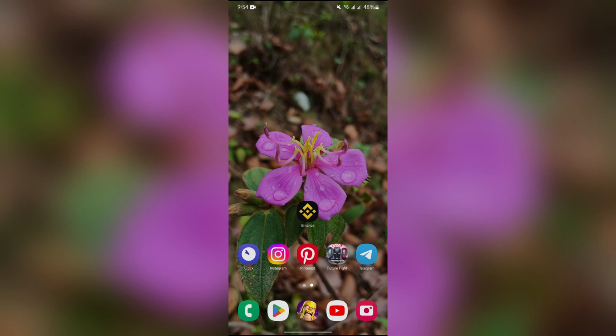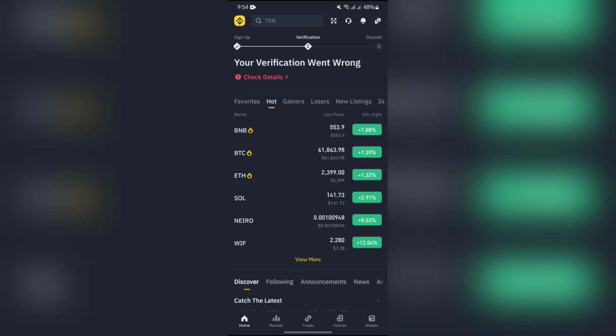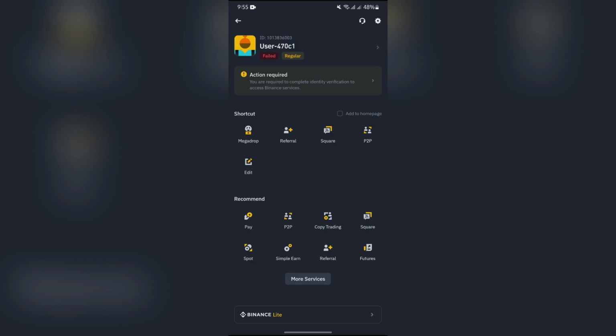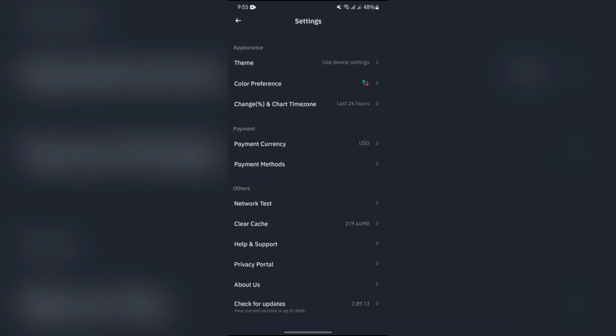Now, in order to change your Binance preferences or customize your Binance app, you can open the Binance app at the very first, and after that you simply have to tap on the mini Binance icon in the top left corner. Tap there, and after tapping, you will see a gear option in the top right corner. By selecting that gear icon, you can select a lot of settings such as general, appearance, payment and others.